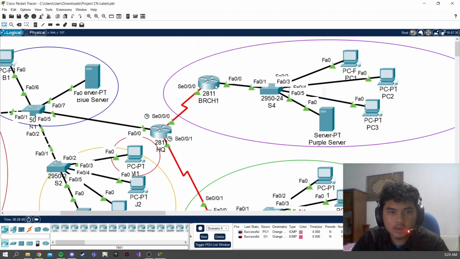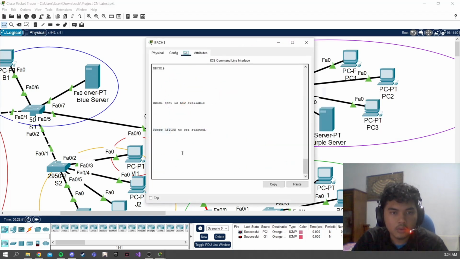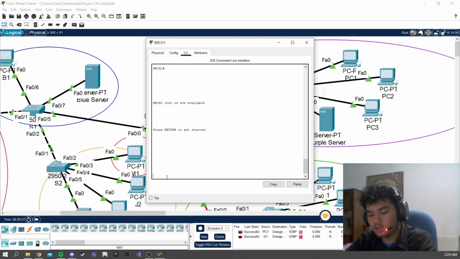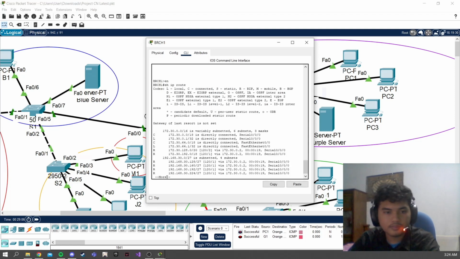So we are going to go through the route for each host in this branch network. First, show IP route.